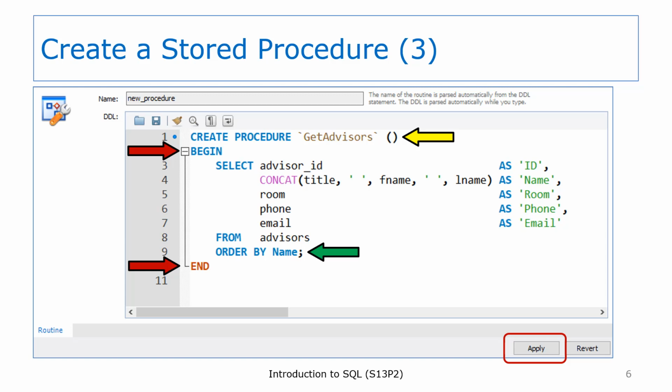The select statement is formatted so that the keywords and column names are aligned. Any formatting that you use is retained, so if you later go back and change the stored procedure in Workbench, you'll see the statements formatted as you originally entered them.